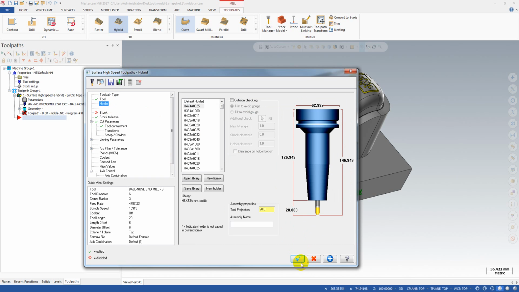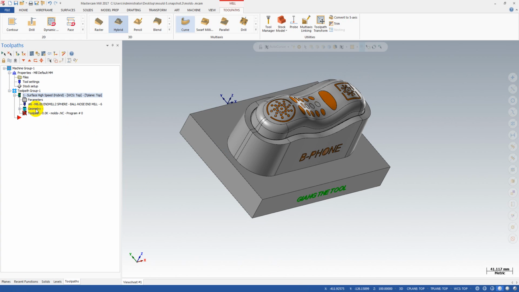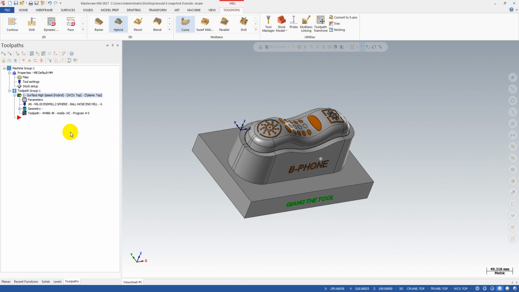Before I show you the multi-axis option, I want to show you what happens if we don't use that option. You can see that the holder will collide with the part because the tool is too short. If we don't tilt the tool axis, the holder will collide with the part. You can wait a little bit for Mastercam to calculate the toolpath. Okay, and the calculation is done.